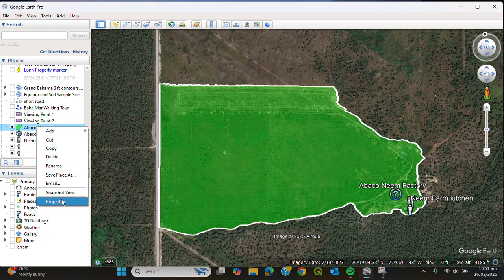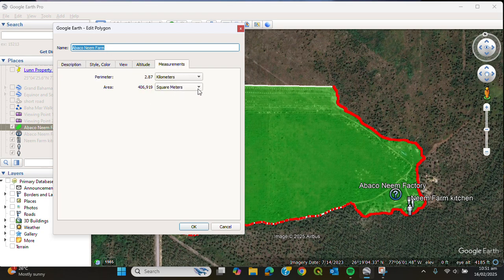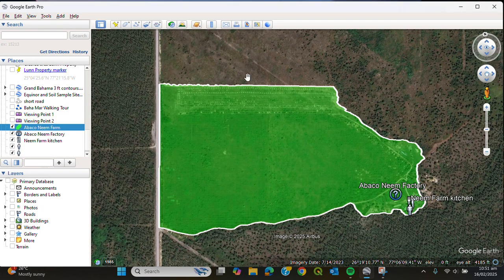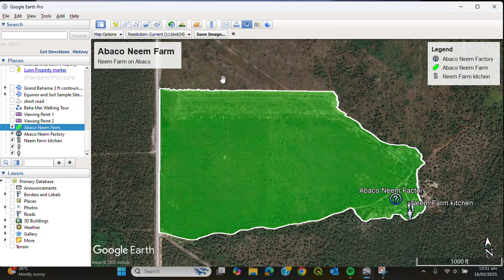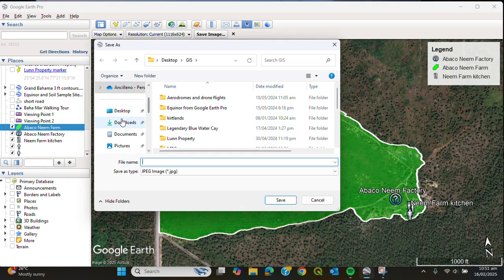But let's look at how big this property is right now. You can actually measure that and say, oh, the Abaco Neem farm is 0.4 square kilometers, that developed area. The perimeter is 2.87 kilometers. Excellent. Okay, now we're going to save this as a map. You can see your north arrow is just slightly off from vertical. Your scale bar is automatically saved here. And now when I hit save image, I will get my Abaco Neem farm map. And there you have it.